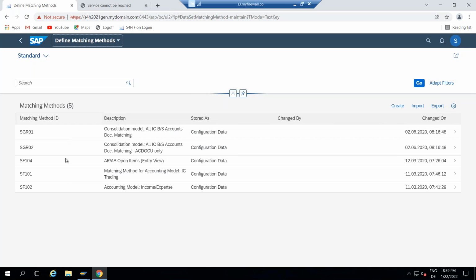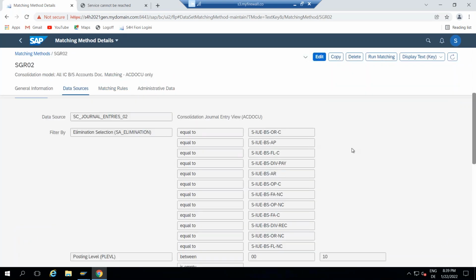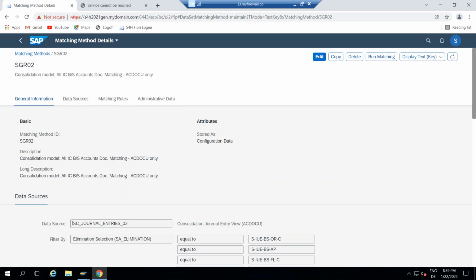And these are the different methods which we have. This is the one we are going to use for the group reporting. From the group accountant side, we are using this one. So for S4 104, 101, 102, we are using it at the entity level. These are the different methods which we have. So we can go here. So these are all the rules. This is the data source, journal entries too. See consolidation journal entry view out of queue only.